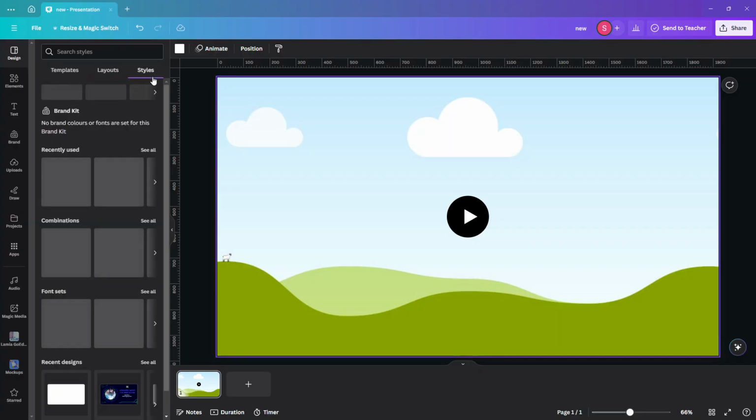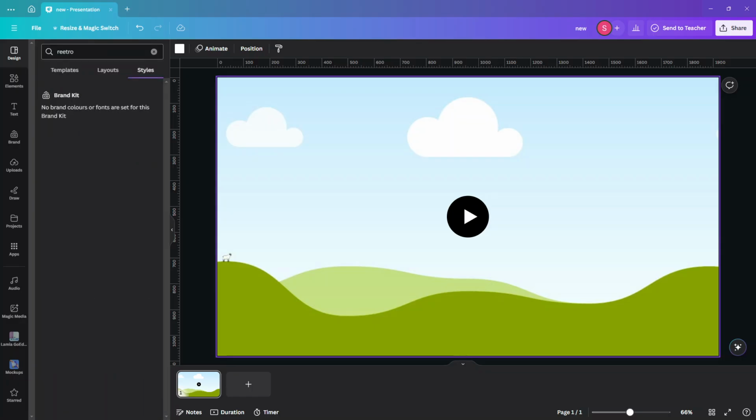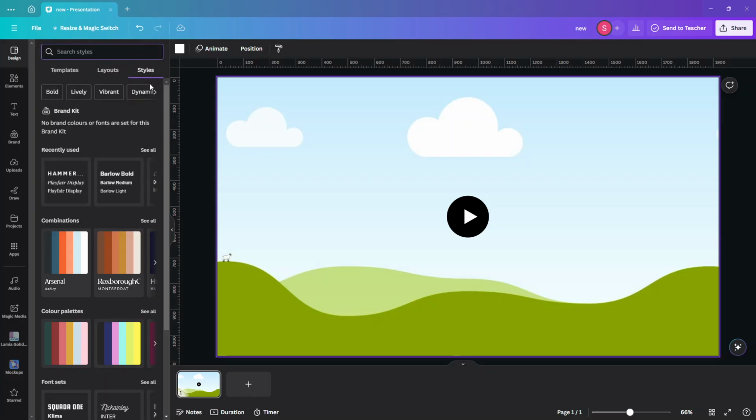Now let's go off to the style. Now the style is kind of like a brand kit on its own. Now if you have your own brand kit, you will be able to use them. Now let's search up for style. Let's say I want something retro. Hit enter and there we go. We don't have any brand kit or any styles related to retro. But there are a couple of these options which you'll be able to use. Click on the one which you want.